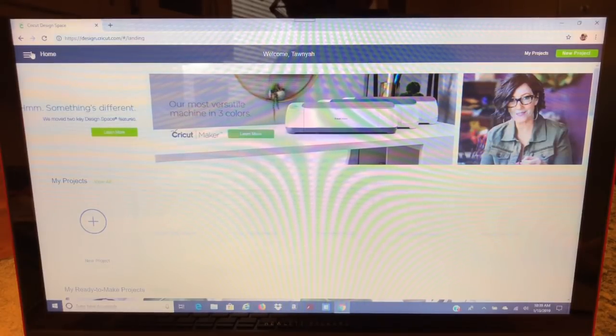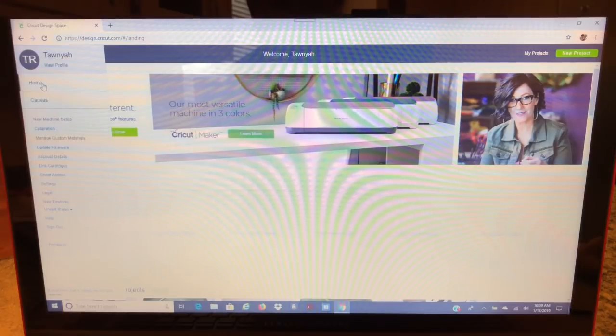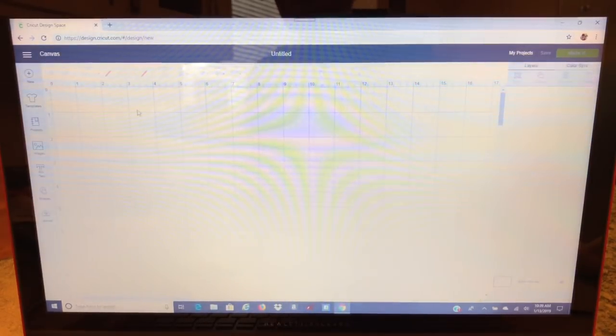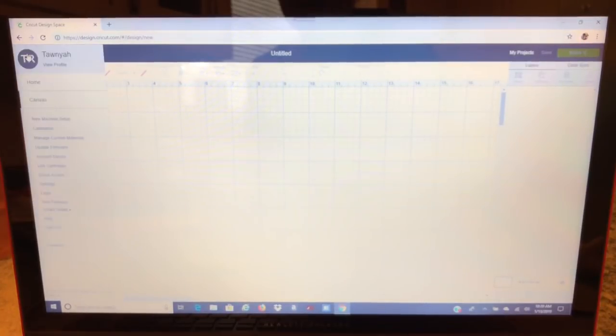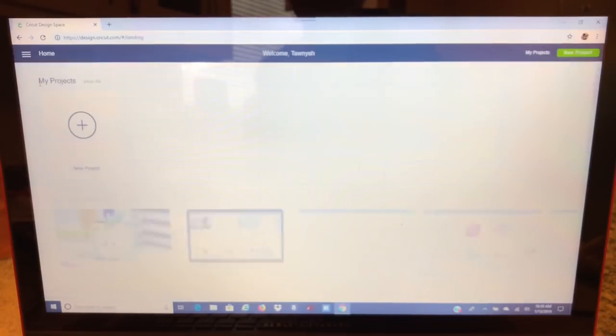If you click on this, you can get back to your home screen. You can go to your canvas, you can print and cut. See, it'll take you back to the home screen. It'll take you straight to your canvas, if that's where you know you want to go. It'll take you there. Or you can click back up here and go home. New machine setup is under there, calibration, update your firmware, account details. You can link cartridges, Cricut Access, just a bunch of little things are in here, okay?